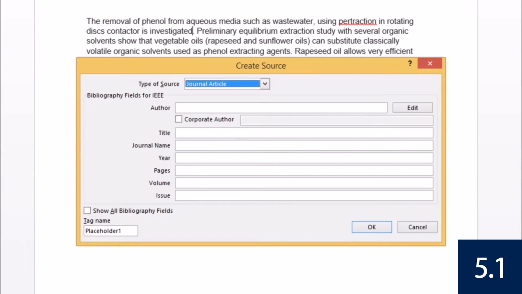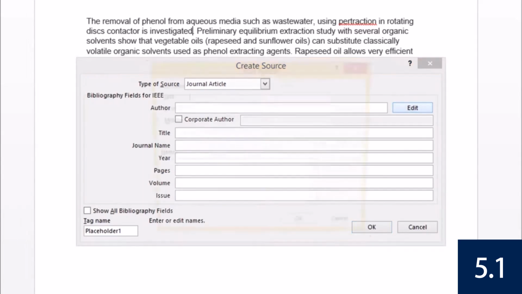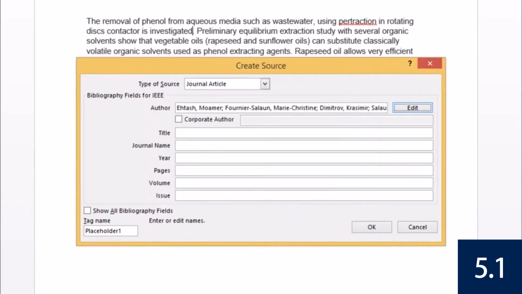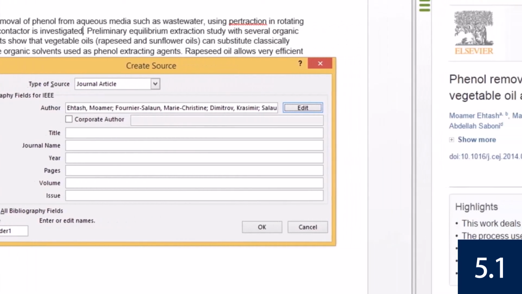To enter the author names, do not simply type the author's names into the author field. Click Edit next to the author field. Starting with the first author listed on the journal, type the first, middle, and last names into the appropriate fields. Then select Add. Repeat this process for all authors of the journal in order. Then click OK. Now, to enter the journal title, simply type the full journal title into the title field.